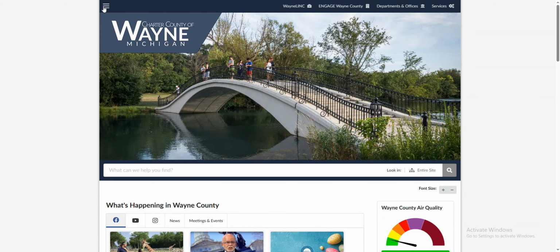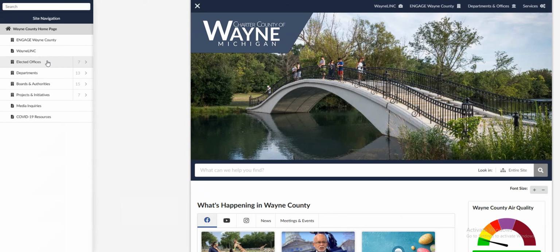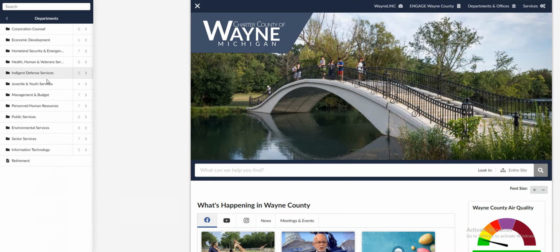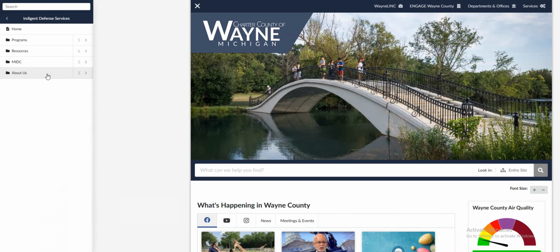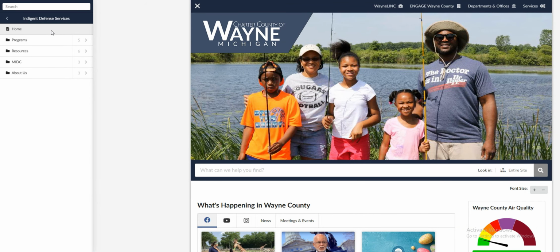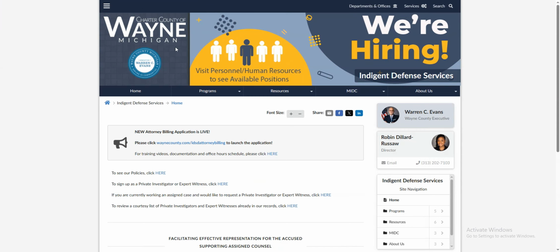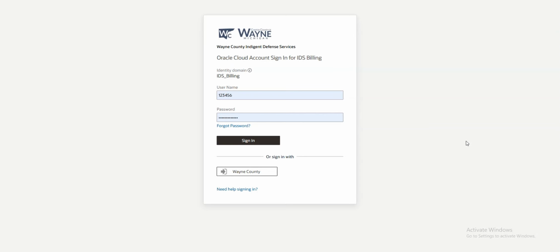To access the billing app, go to the Wayne County homepage. Then go to Departments, Indigent Defense, and then the Indigent Defense homepage. At the top of this page, you will find the billing application. Click on the link and then click Let's Go. To log into the billing app, enter your vendor number for your username, then enter your password.